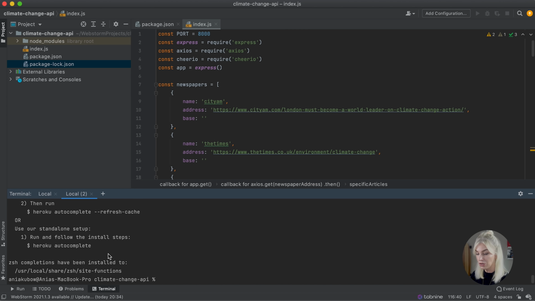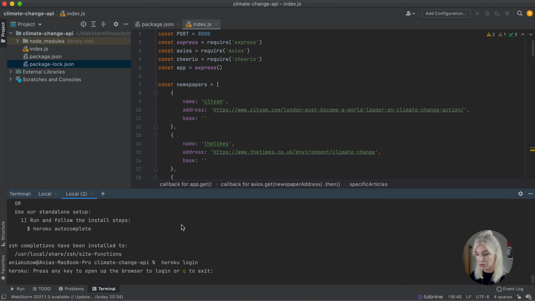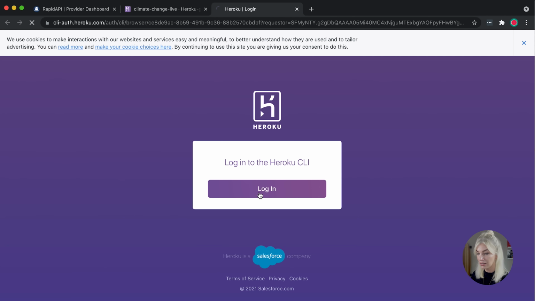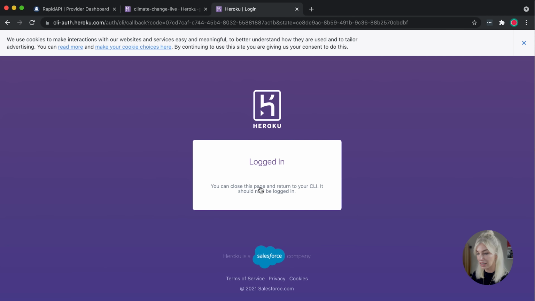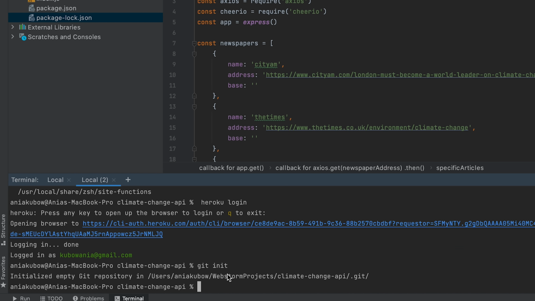So once that has finished downloading, I'm just going to run heroku login and then click any button to open it up. This is just to make sure that we are logged in. So I'm just going to click log in here, just like so. And we are now logged in. We can close this page and continue with this process. So now we're going to run git init. And that has now initialized an empty Git repository in my project. Okay, so making sure that we are still in Climate Change API.